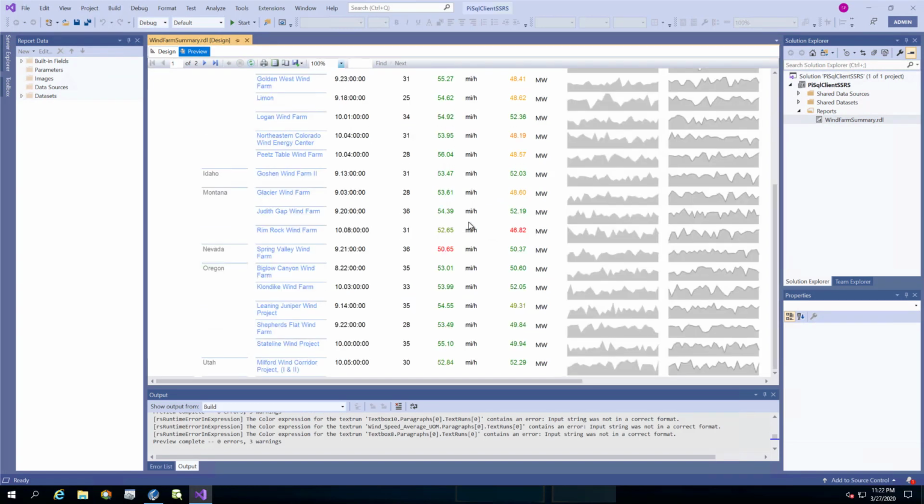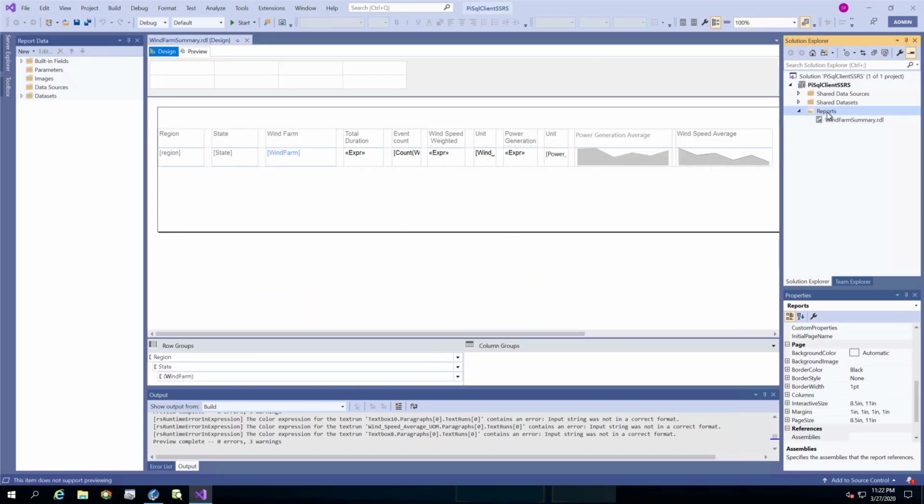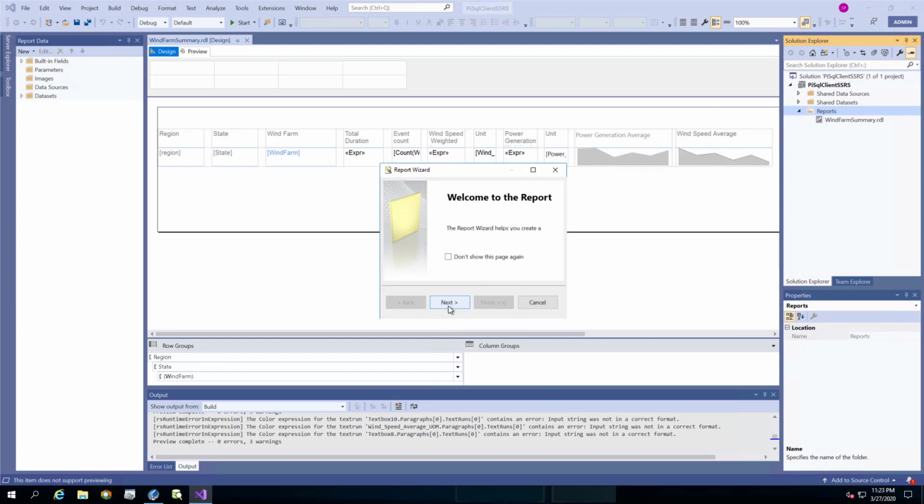In the next few steps, we will create a drill-down report using the SQL Server Reporting Services wizard. To start, right-click the Report folder and select Add New Report. Set the shared data source to the previously created WinFarm data source and press the Next button.